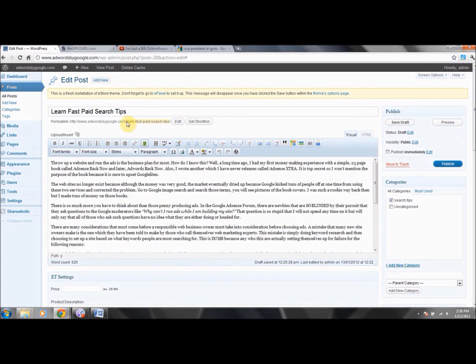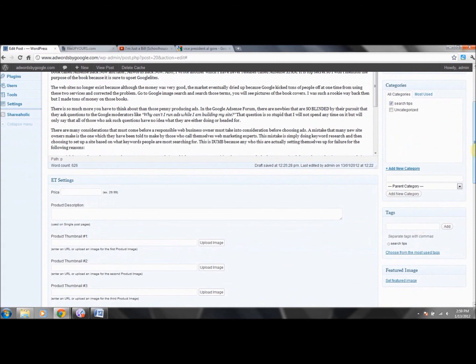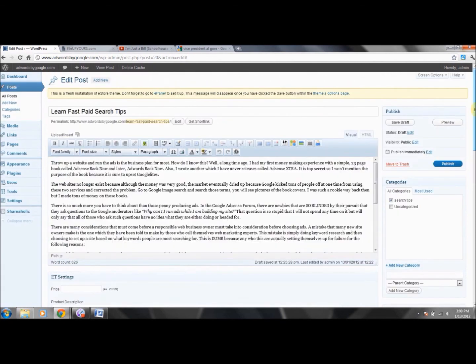Then make sure that you have your category set up, and then make sure you have tags set up. So we're going to say that everything is ready to go here. You can preview it, but we always go ahead and publish. That's kind of up to you.